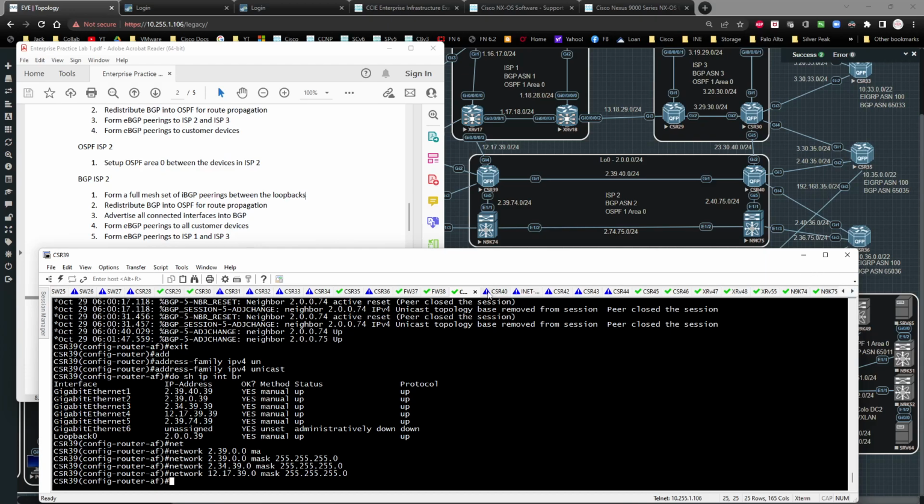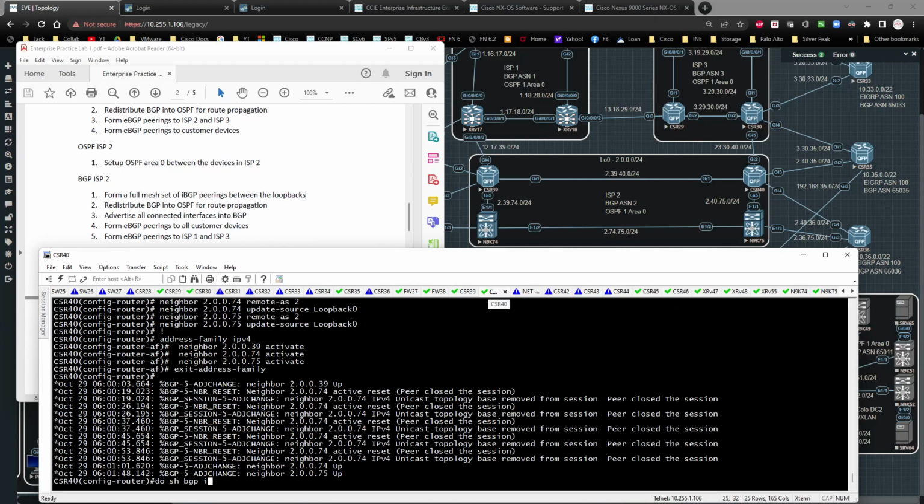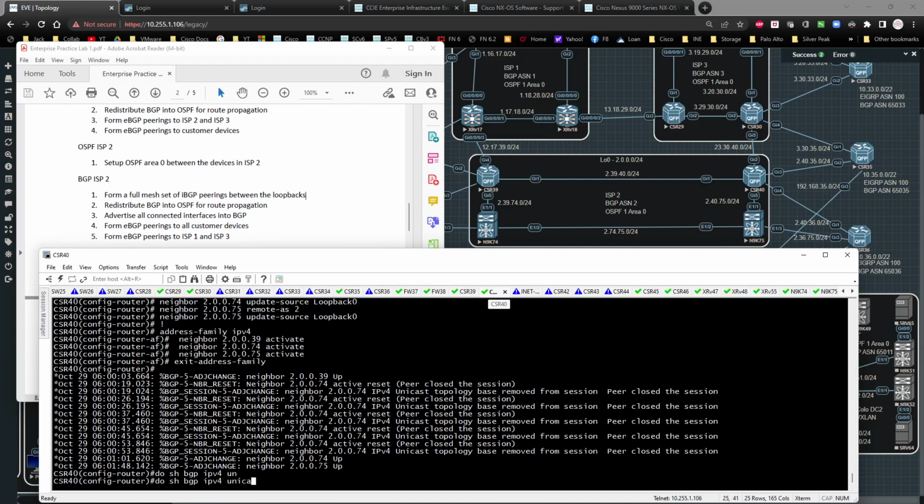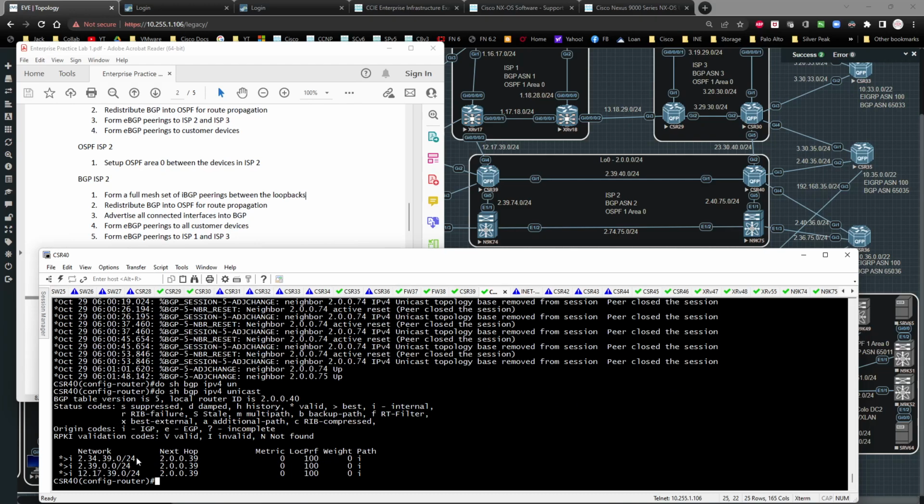Now if I jump over to CSR 40 and I do show BGP IPv4 unicast, I'm going to see routes coming in from .39 as the next hop. So I set my source by setting the source. My update source is loopback 0. That automatically handles any iBGP routes. So the only time we might run into problems is when we do any eBGP learned connectivity, and we might have to do next hop self. So we'll come back to that later on.